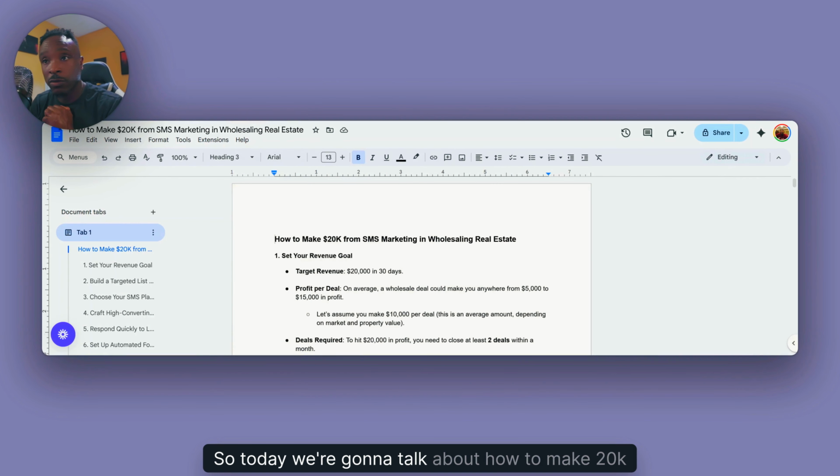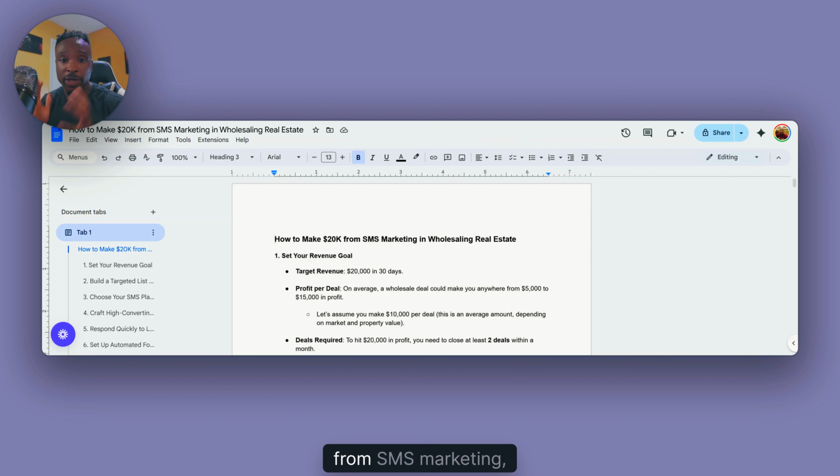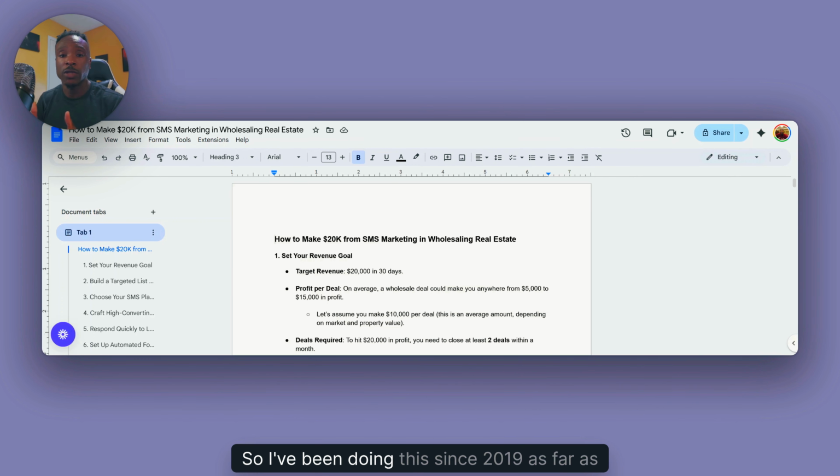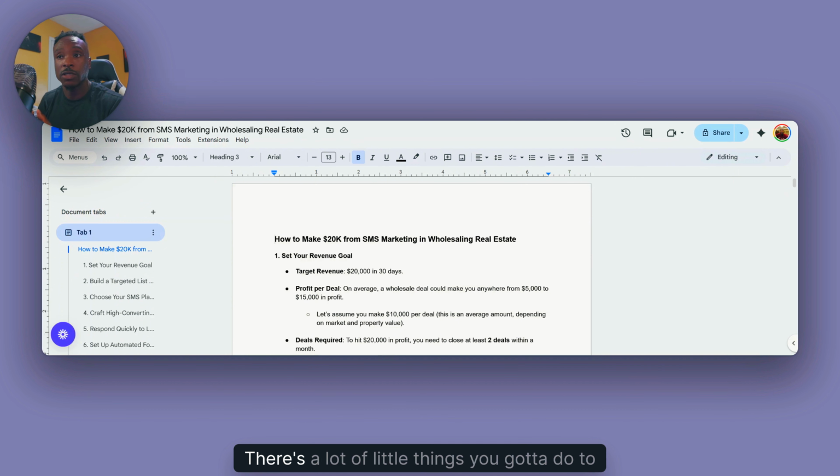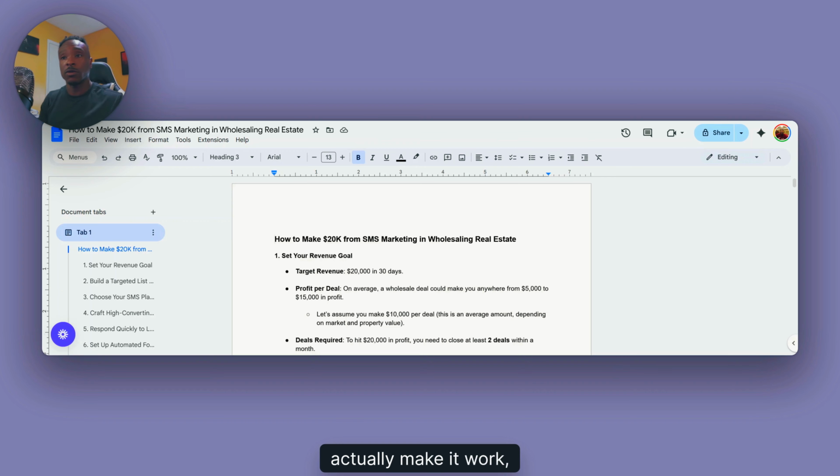So today we're gonna talk about how to make 20K from SMS marketing, wholesaling real estate, right? I've been sending SMS out since 2019, so I've got a lot of experience in it. Back then it was a little different than it is now. There's a lot of little things you gotta do to actually make it work, right?